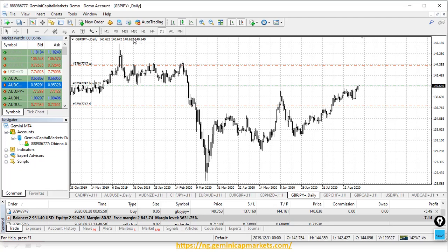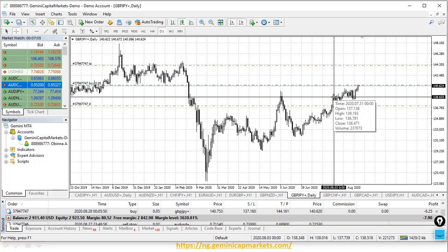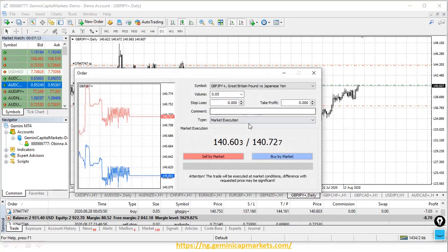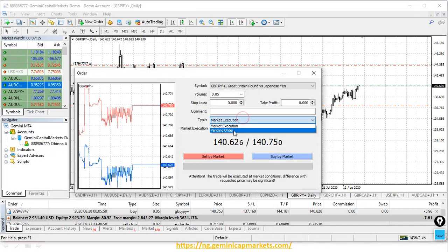But if you want to place a pending order, so you've done your analysis and you feel, okay, this market is heading higher, but it's already too high, so what I want to do is buy the market when it has come down a bit to retest this place. Let's say you want to buy at the price 136.65. What you do is go to new order, and instead of market execution, you select pending order.